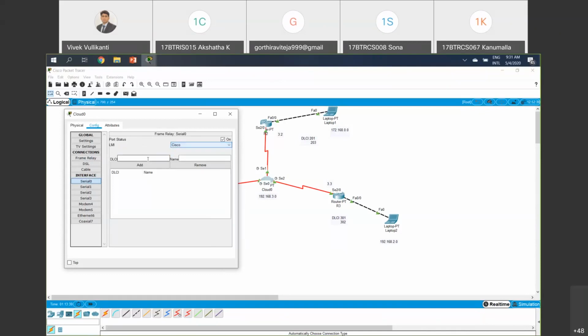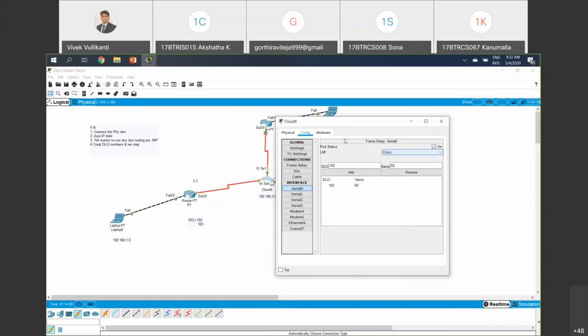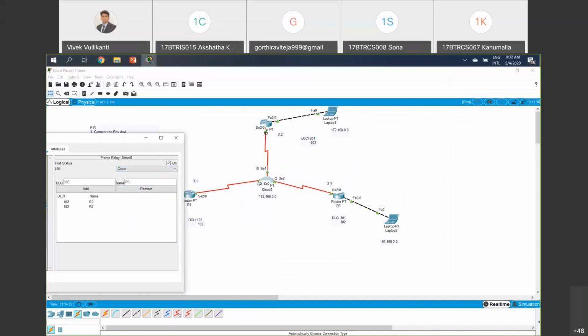Right. The first thing I'm going to tell here is that 102, the DLCI which we have generated, is intended for router 2. That's what we're going to add. You can see 102 from this serial is intended for router 2. Similarly, 103 is intended for router 3. We're going to add it to the WAN emulation. That's what you can see for this serial. We are trying to configure here, saying that 102 has been designed for router 2, and 103 has been designed for router 3. That's what we told in the serial 0 place.